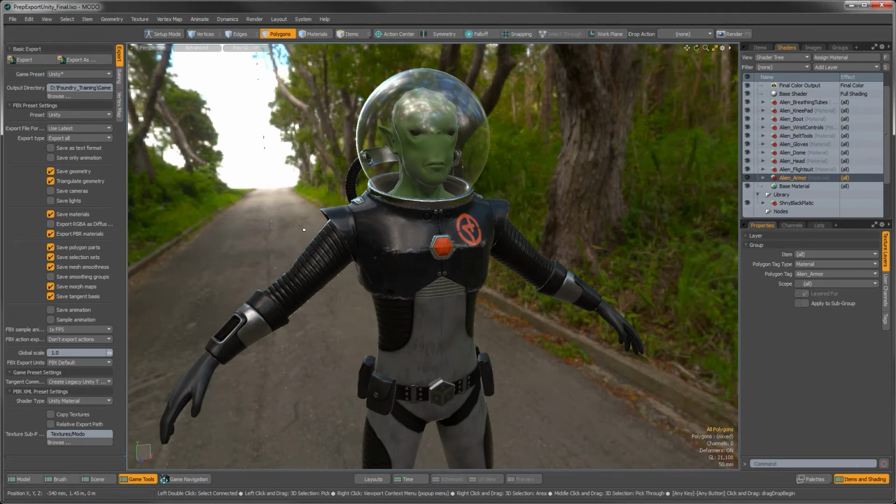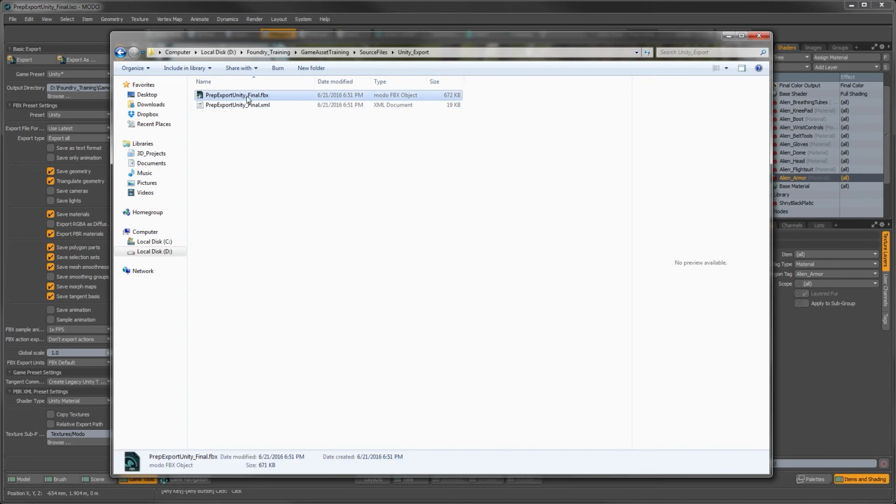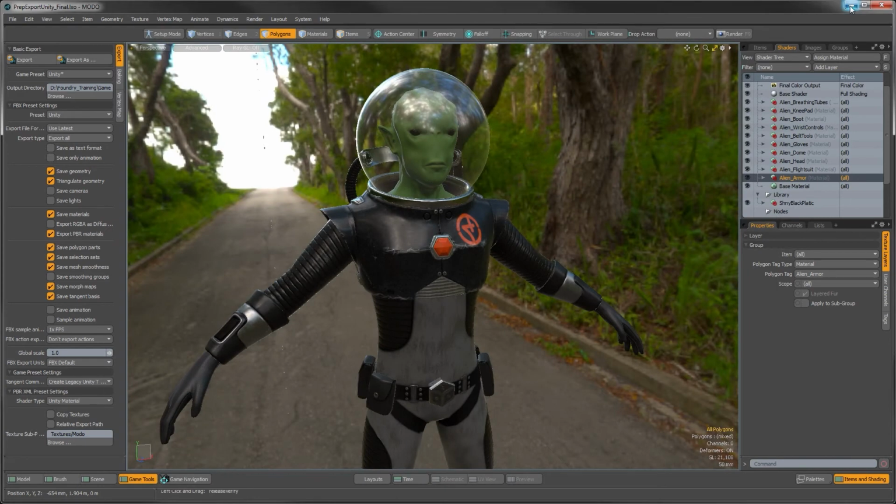And that's it. He's been exported there. So we can look in that folder. If we look in the Unity export, we can see that an FBX file has been created and then this final XML file has been created. And this is what we're going to need in order to get those assets into Unity. So let's jump into Unity and see what we need to do there now.